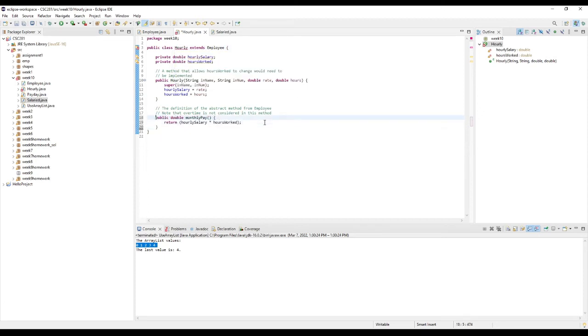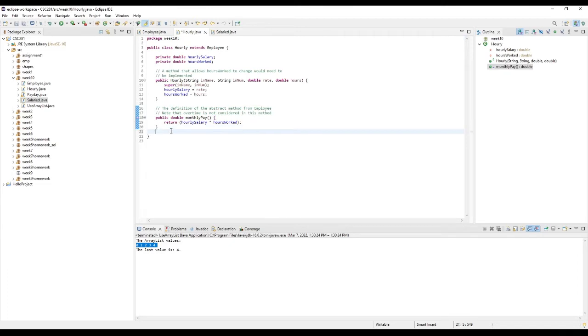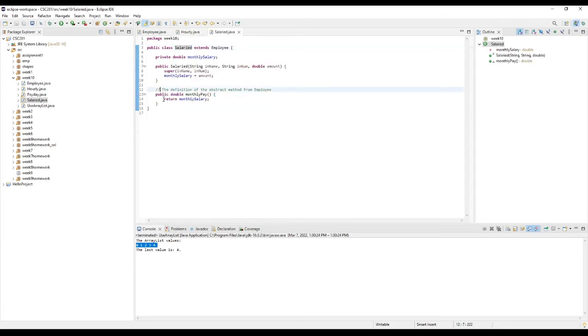So this is really helpful if you're designing something where you're not sure about how different each class is going to be, but you know for sure that they just share a similar method. For instance here, monthly pay is a method that they all need to share. So that's what we're going to use.